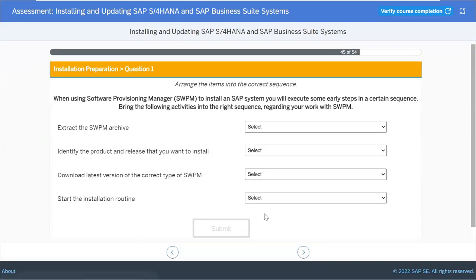Next. When using Software Provisioning Manager SWPM to install an SAP system, you will execute some early steps. What are the steps? Before starting the installation, what are the steps you want to do? Tell me. First, extract. First one, second, identify the product and release. Download the latest. First is download.